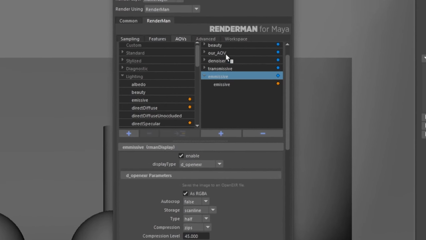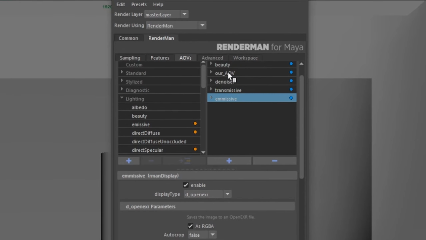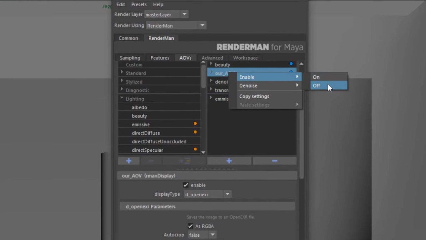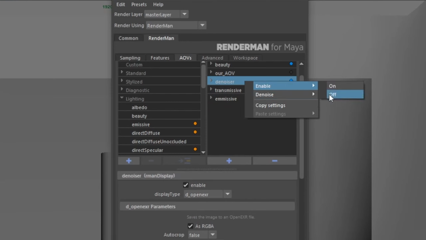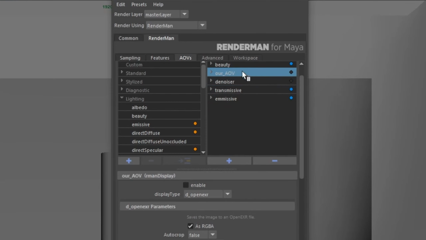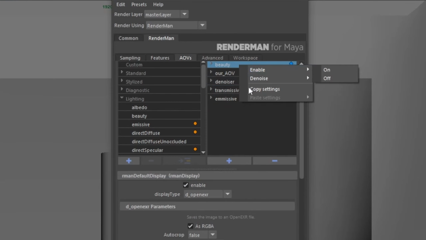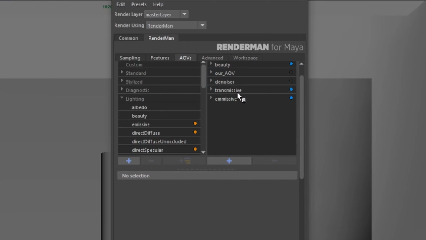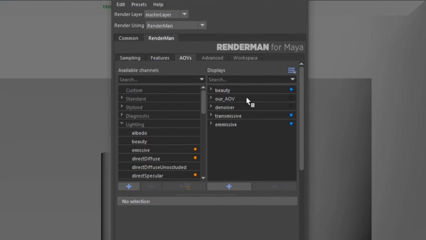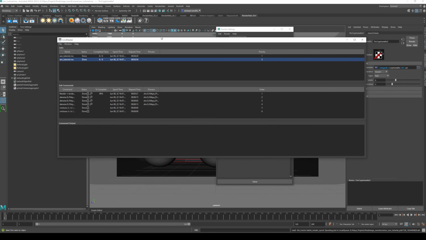Because we don't need to render out these other layers, what I'm going to do is right click on them and turn them to off. The beauty layer does have to be enabled though. You cannot do AOVs without it. So we'll keep that on and we're going to quickly re-render this. Okay, so no problems on render this time.